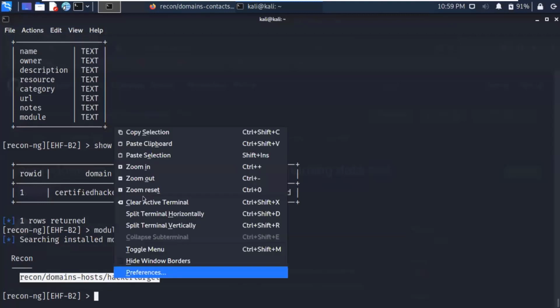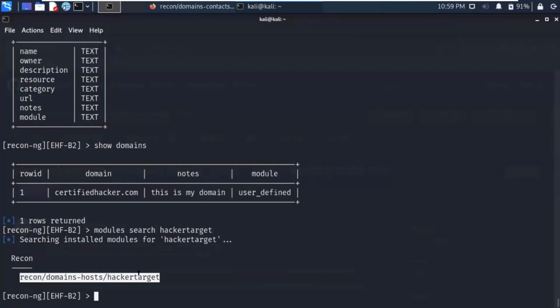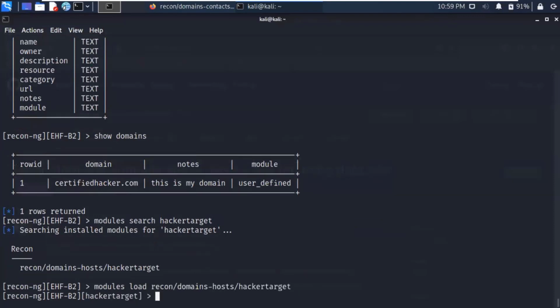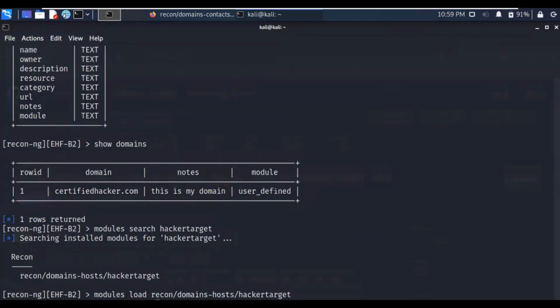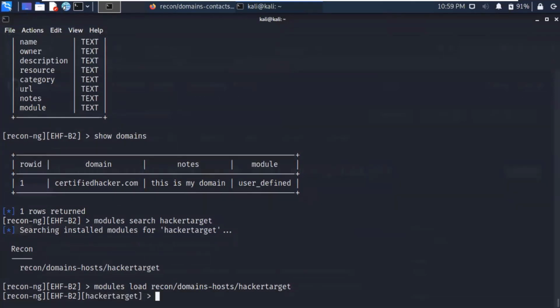Yes, sir. You installed all the modules. Yeah, I have installed all the modules. That's great. So what I will do, I will go to the modules, and now I will write here modules load. Now I have loaded the hacker target module. Correct, guys? Yes, sir.